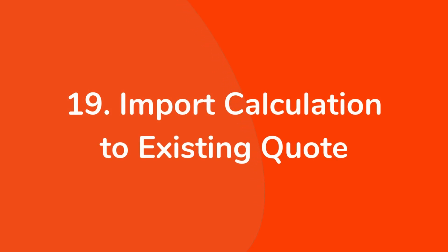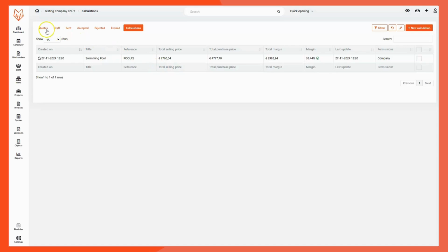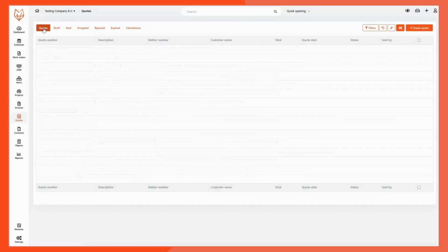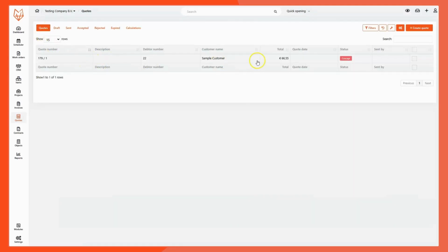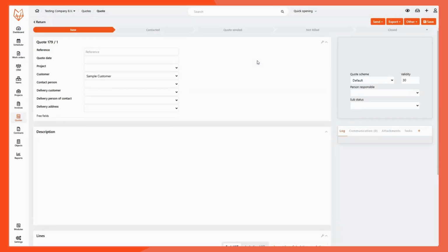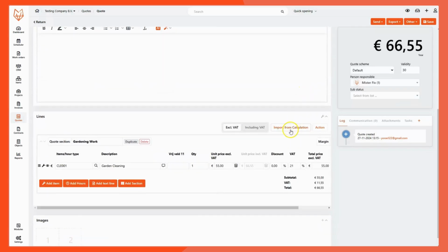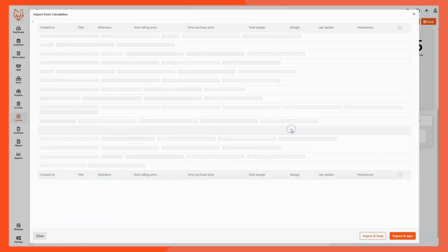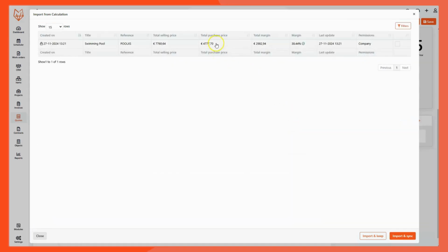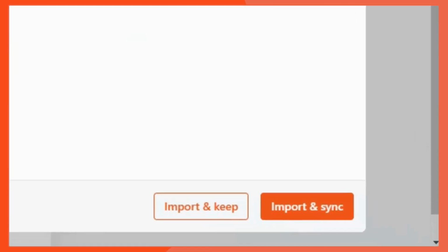Chapter 19. Import calculation to existing. When working within an existing quote, you also have the facility to import calculations directly into it. Simply open the quote, navigate to the Lines and Sections area, and you'll find the Import from Calculations button, provided that calculations are enabled. Clicking this button brings up a modal where you can select a calculation that you wish to import. You're offered two methods for importing: Import and Keep and Import and Sync.